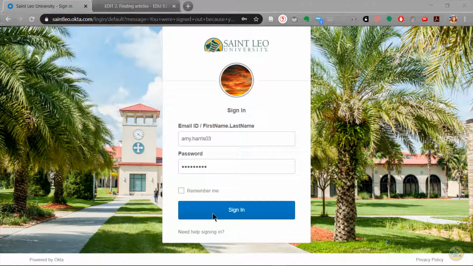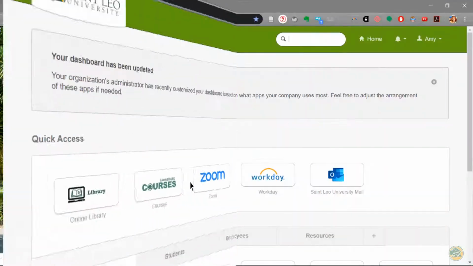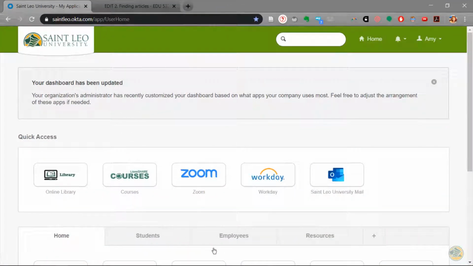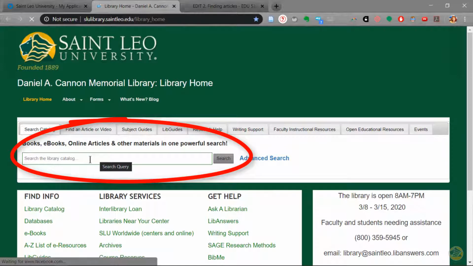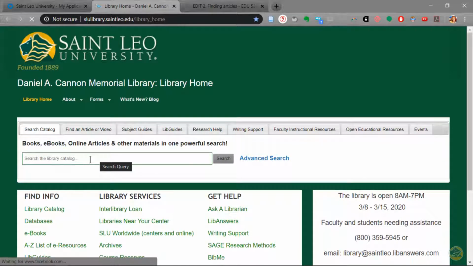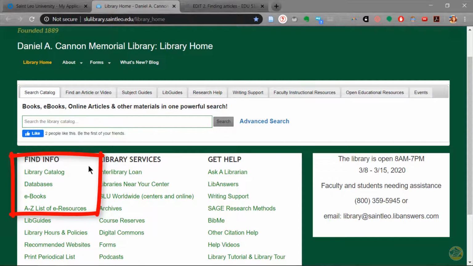In the Module 1 video, we talked about using the St. Leo portal to get to the library homepage. You should have a screen that looks similar to this, and you can click on the online library. In Module 1, we talked about using the Discovery search or the library catalog to find books, ebooks, and articles. Today, we're going to scroll down and take a look at databases.